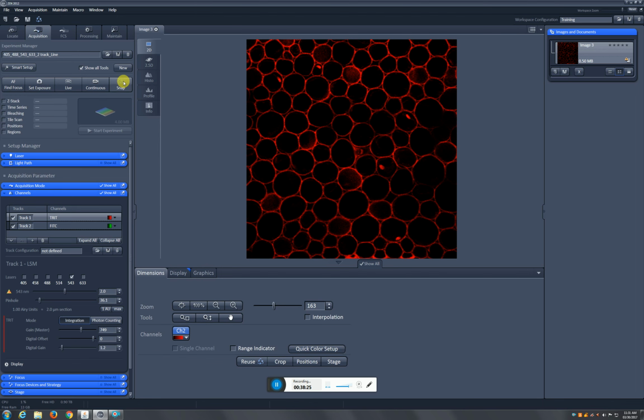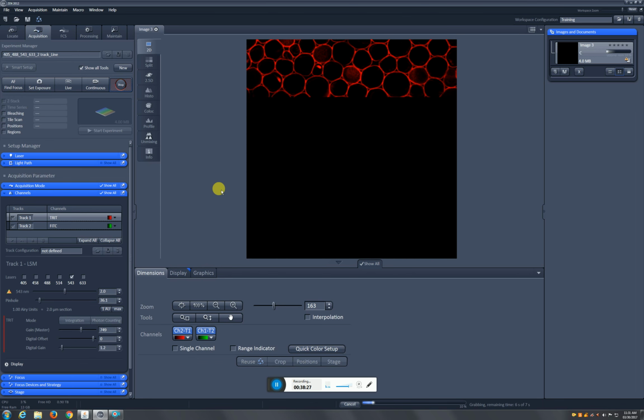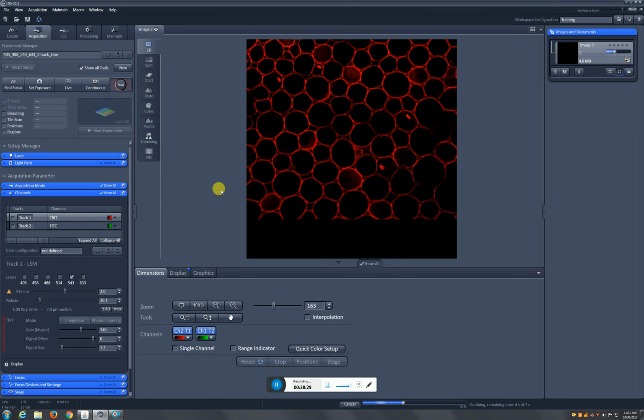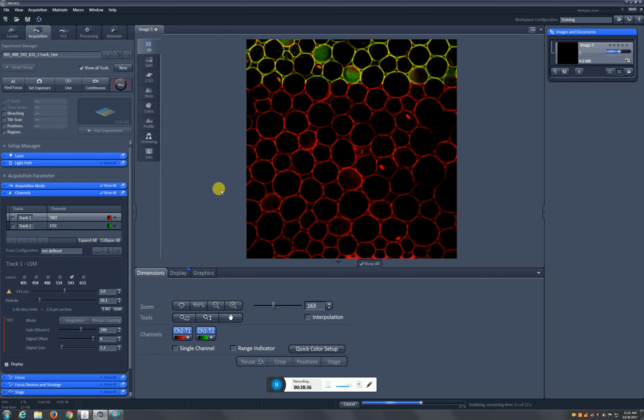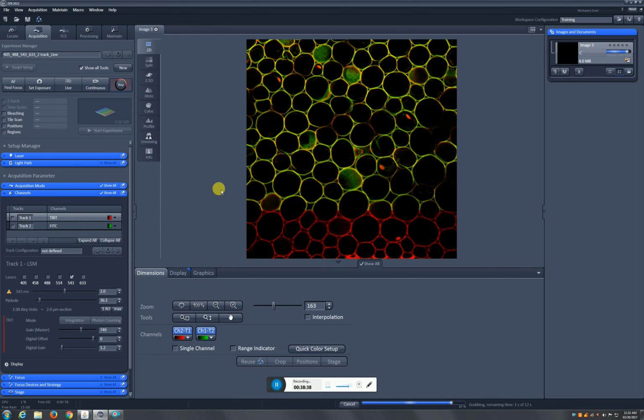Turn both on. Go here and click the snap button so I can get an image with both channels, and then we'll get the overlay of both of those images.